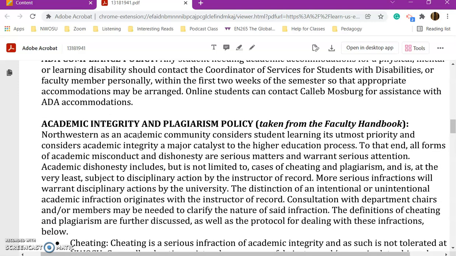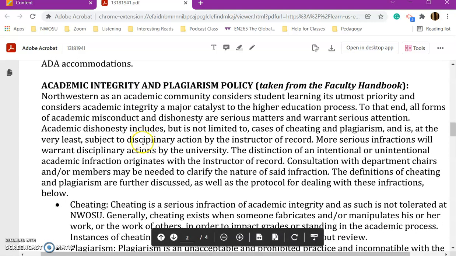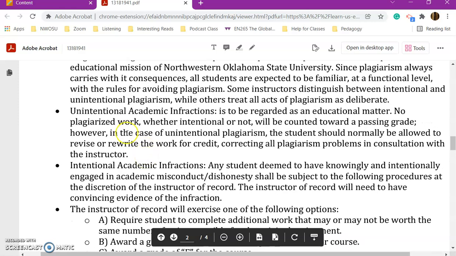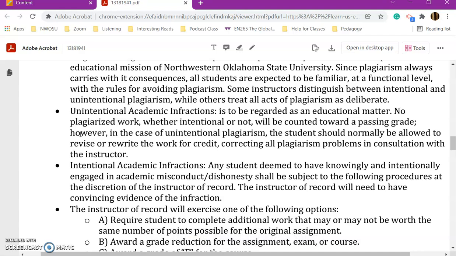Academic integrity and plagiarism. Northwestern is an academic community, and we consider academic integrity a major catalyst to higher education. So basically, this is just saying, please avoid cheating or plagiarism or unintentional academic infractions, and especially intentional academic infractions. I'd rather you turn in kind of subpar work and get a C than you turn in something you plagiarized or stole from someone else and fail the course, right?